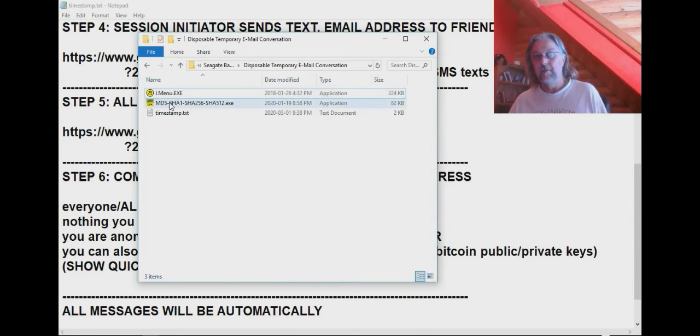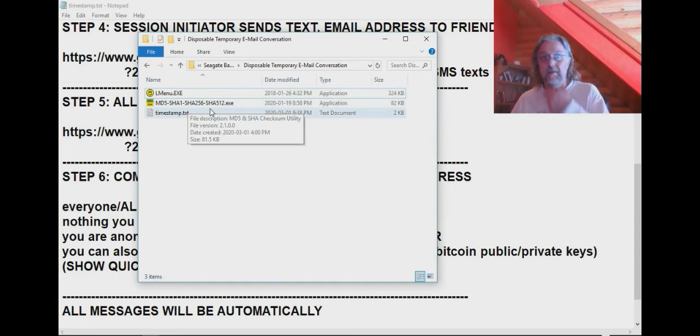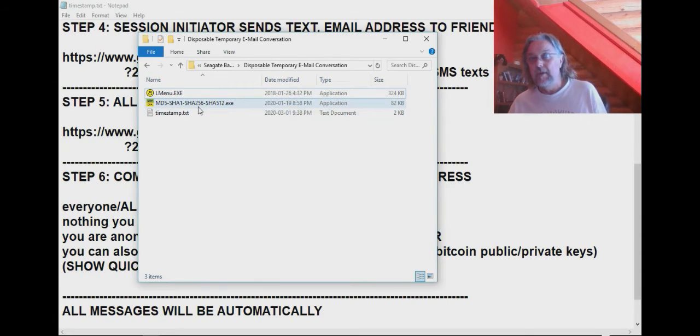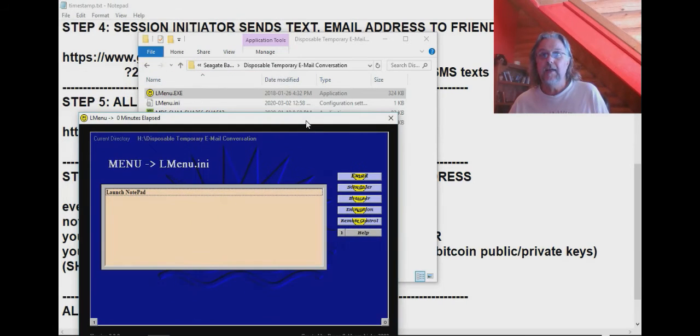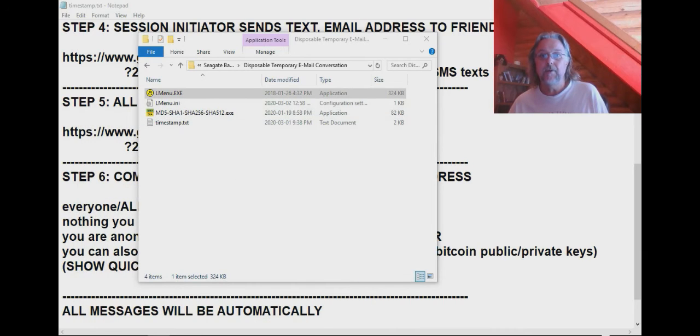So you'll be familiar with my L-menu exe and this SHA-512 exe if you watched my other videos on encryption. I'm going to click on this, and I'm going to get my encryption screen up so you can see it creates this here. I click on encryption right there. I don't need that, so I can just close that one down.